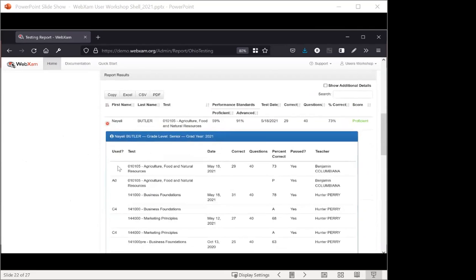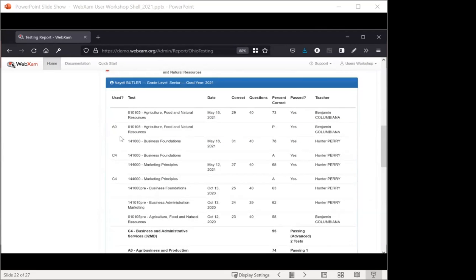And you'll notice this used column indicates which tests are used in calculating which pathway scores. And so you'll notice, for example, that this student has 2 rows for the AFNR test. One of those rows is being used for this agricultural pathway, and the other one is not. And that is because this course grade is more advantageous to the student than the WebXam assessment.